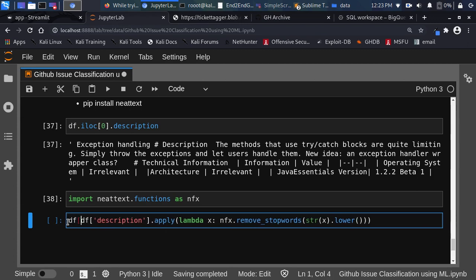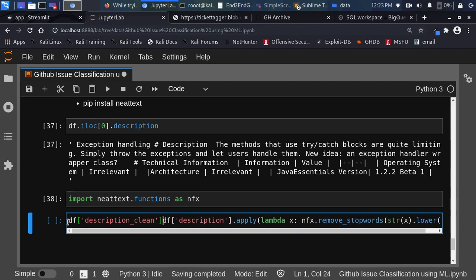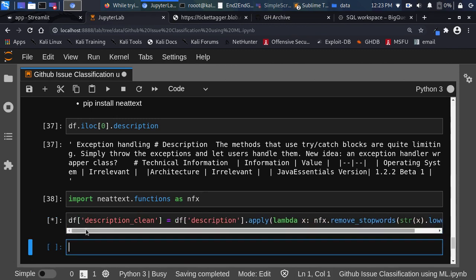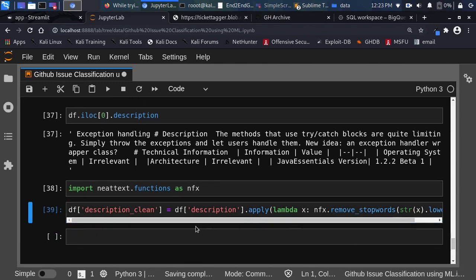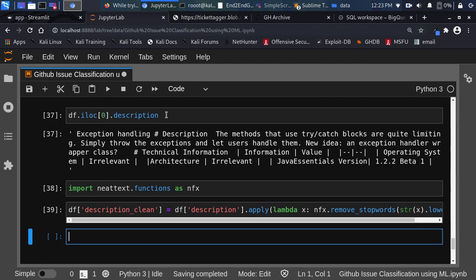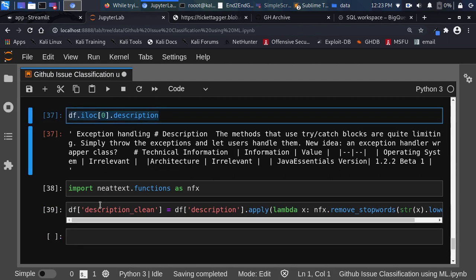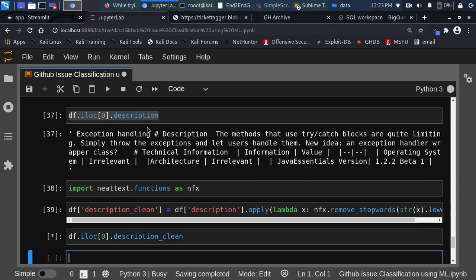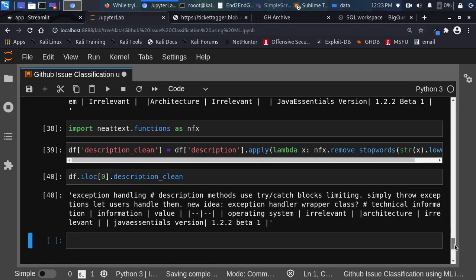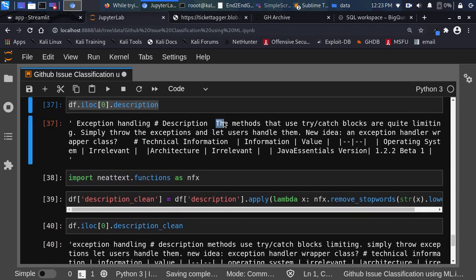So my df description clean. Right. That means that these are the ones that we are cleaning. So let's apply it. It's going to take some time to remove all the stop words from it. Voila, so we have gotten our stop words removed. So I go back in and I check the same thing that we had here to see whether it worked. So we are picking the description clean. I'm going to compare it with the previous one, and you can see that the stop words have been removed, right? And some of these stop words are taken off.